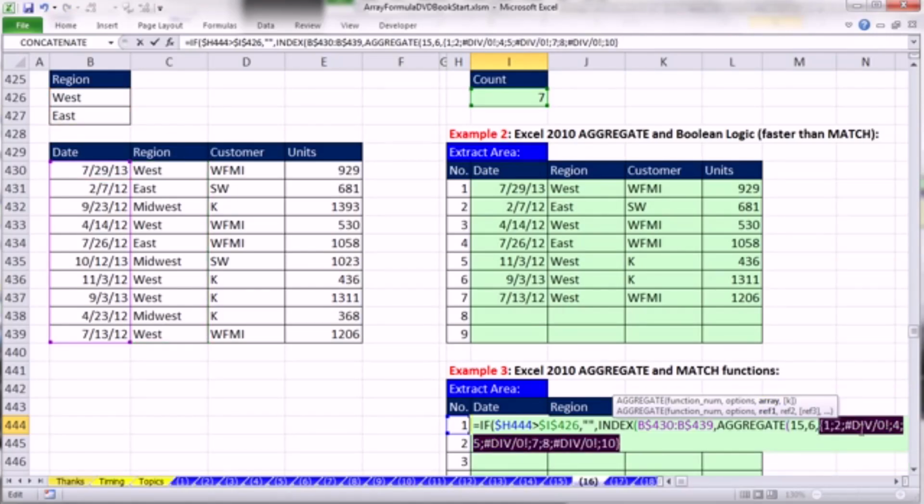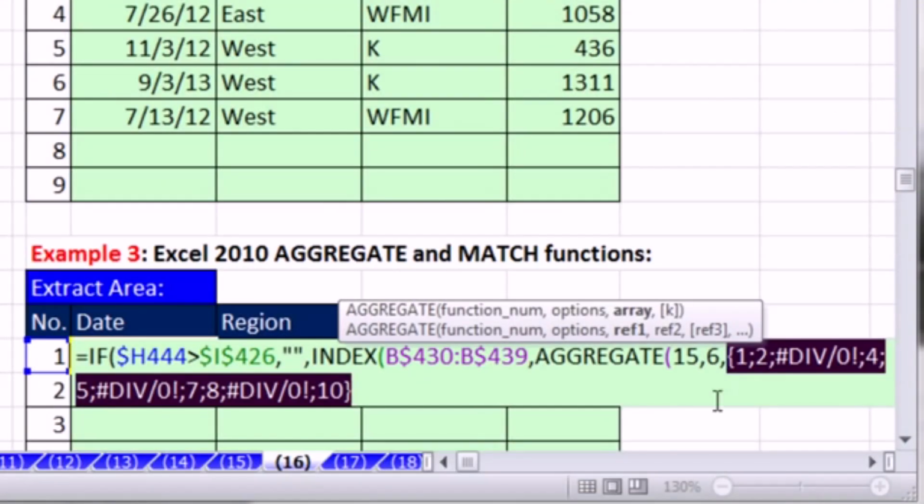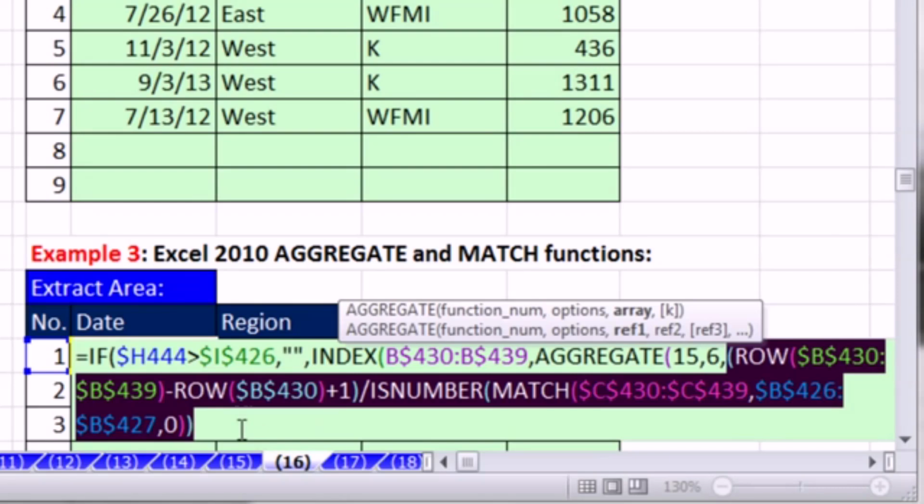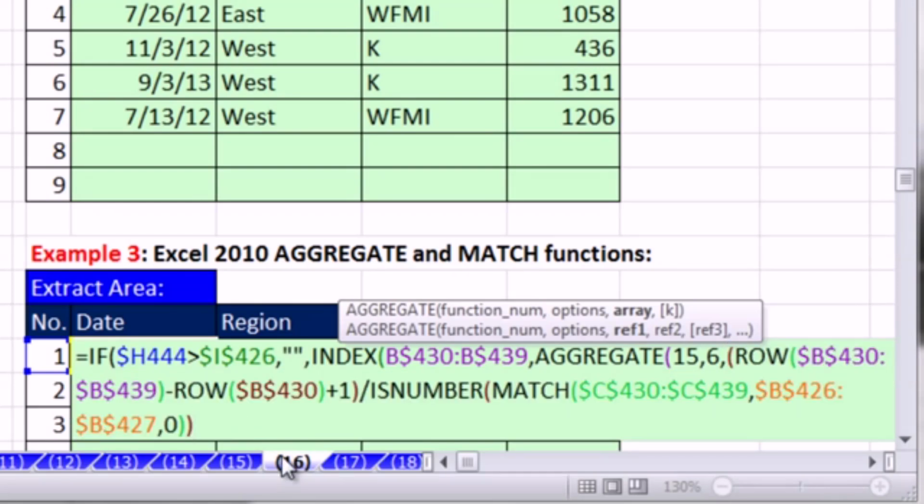1, 2, divide by 0 error, exactly the array of relative positions, which will serve as the row numbers for index. The 6 will ignore the divide by 0, and the 15 will do the small. I'm going to Control Z. Comma, and then the K is going to be this. And lock the column reference, but not the row. Now I'm going to close parentheses.